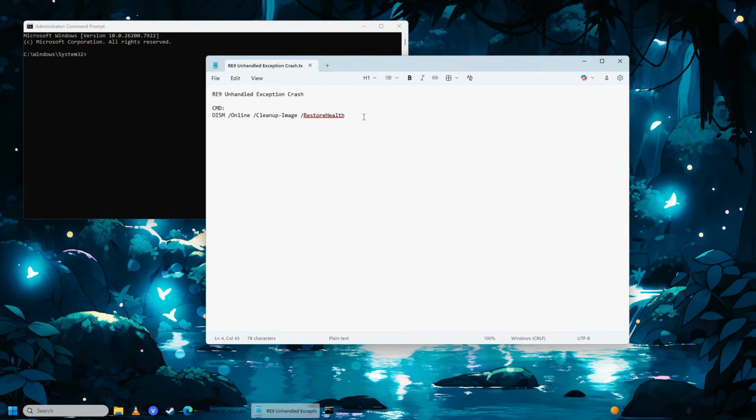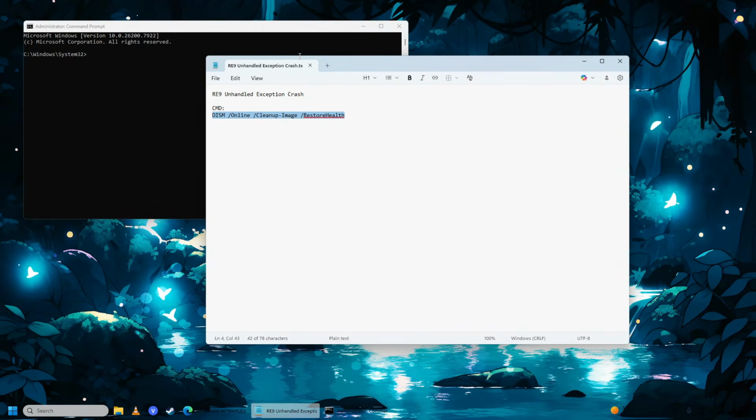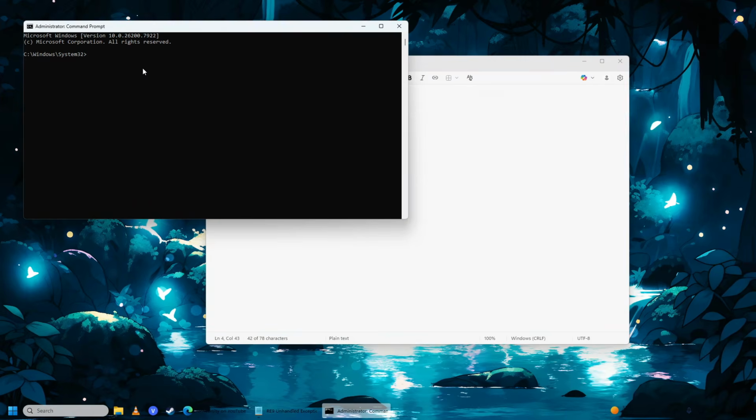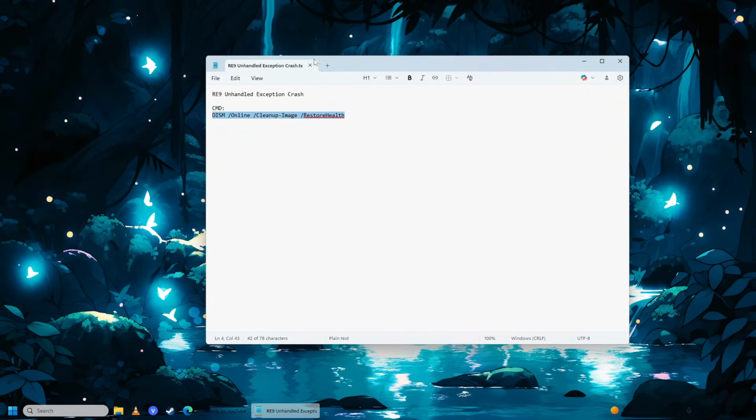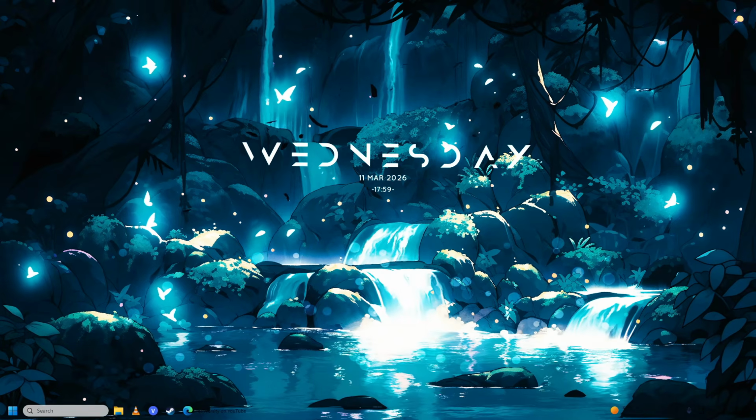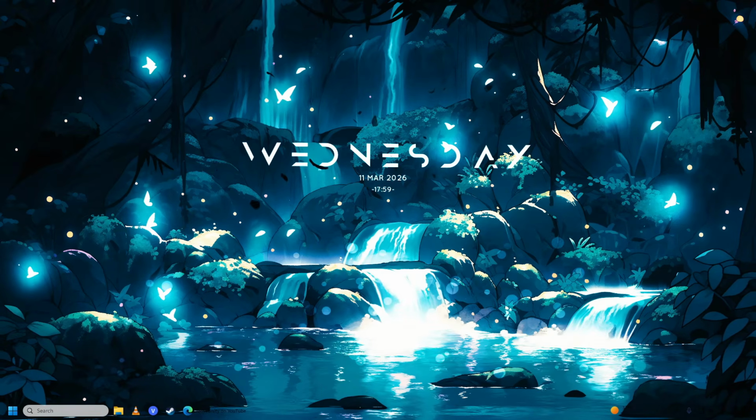After that, you're going to paste this command into your command prompt. So just paste this command here and then press enter and let it do its thing until it's fully done. And now I'll show you how to do it on NVIDIA first, and after that I'll show you AMD.